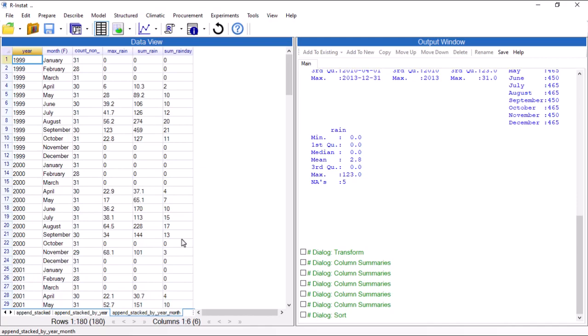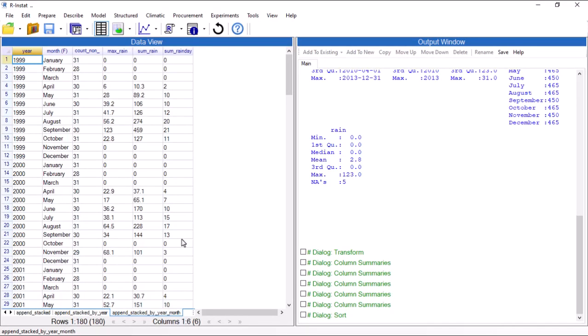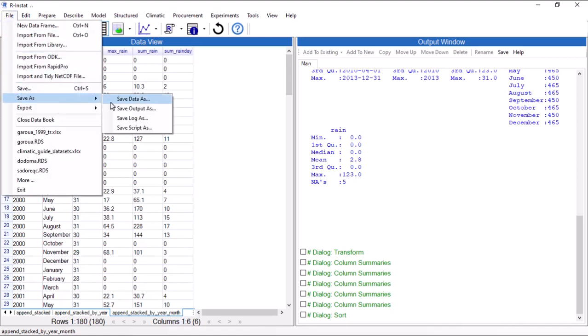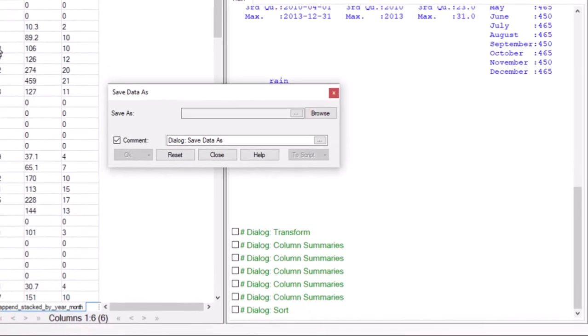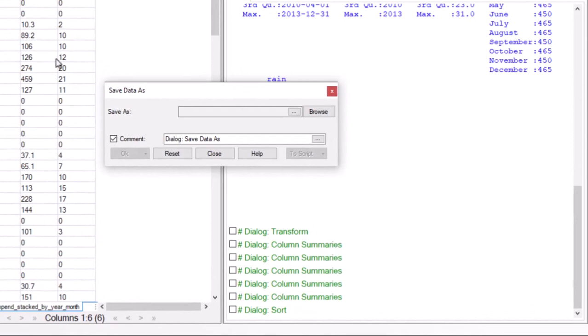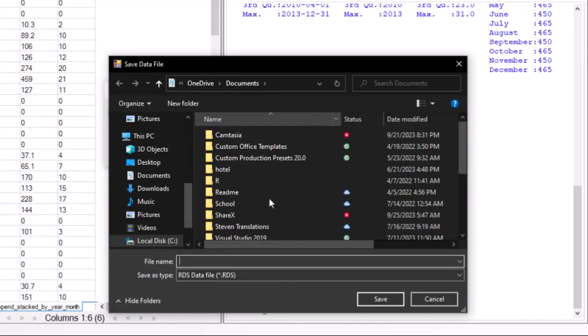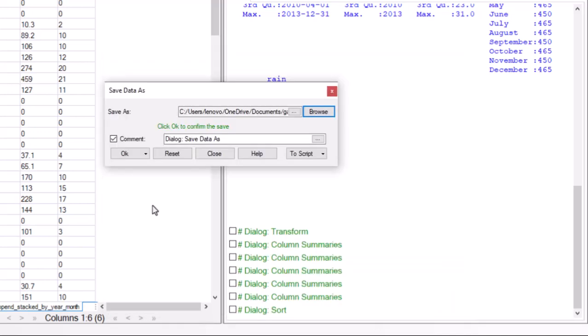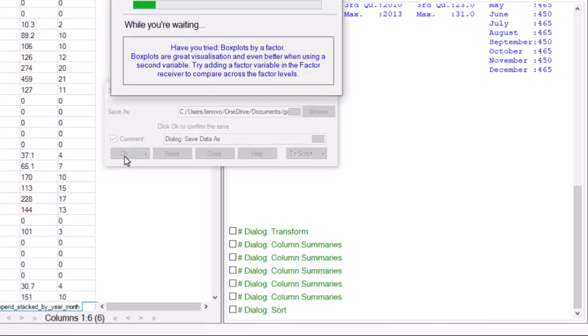You need to save the tidy data. We really should have been saving the data as we went along. You don't want to go through these steps each time. Use File, Save As, Save Data As. If you'd like to choose where to save your data, click on the Browse button. Choose where to save the file and give it a name. Click Save, then OK. This saves it as an RDS file.